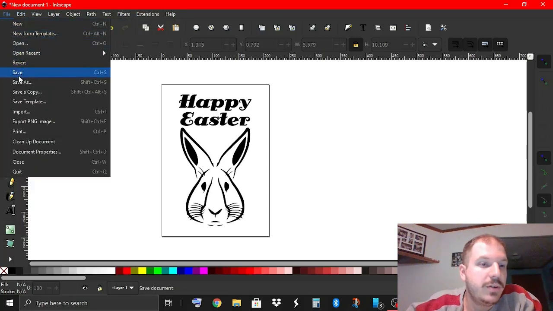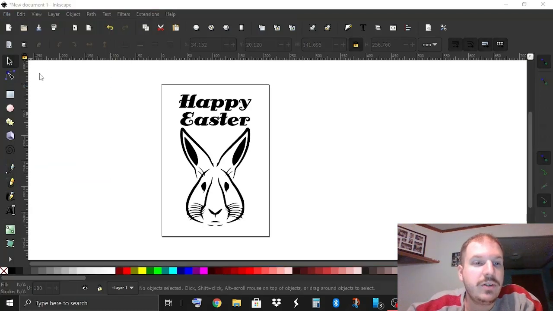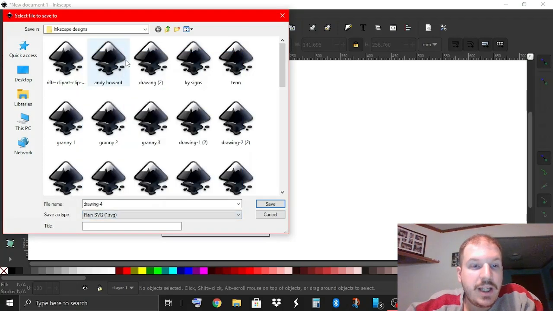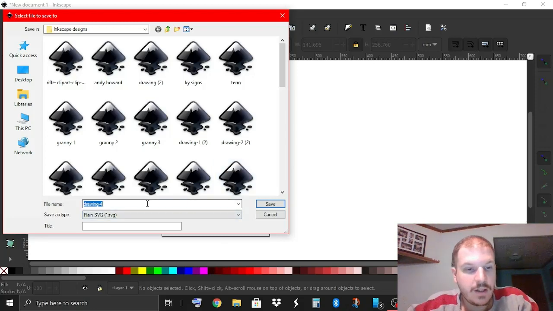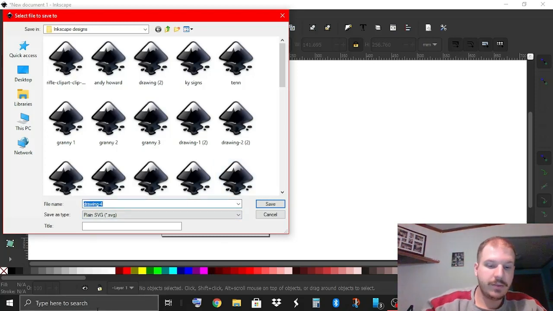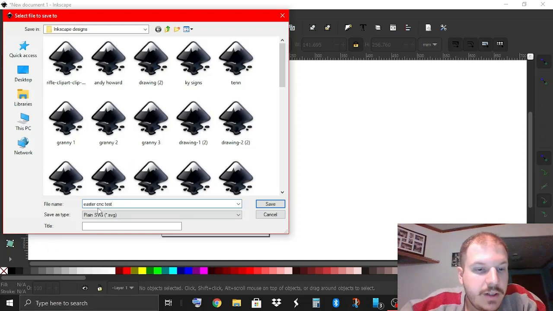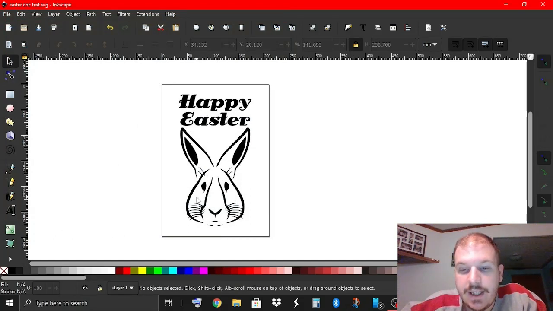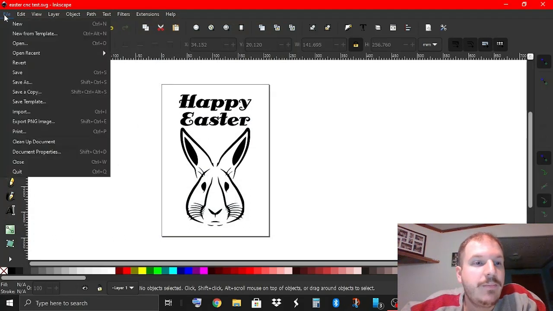So for the CNC, we're going to click Save As. We're going to click on Plain SVG. We're just going to put in here Easter CNC test, and we're going to click save. Now that's got us saved for the CNC.